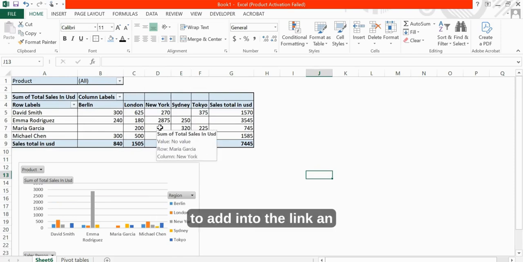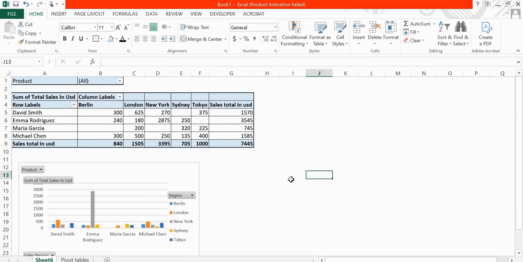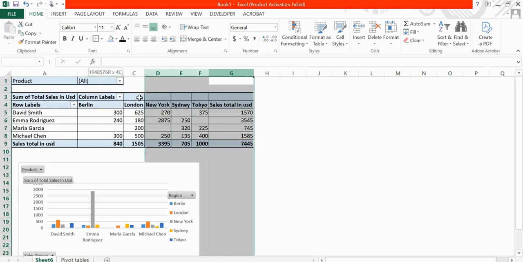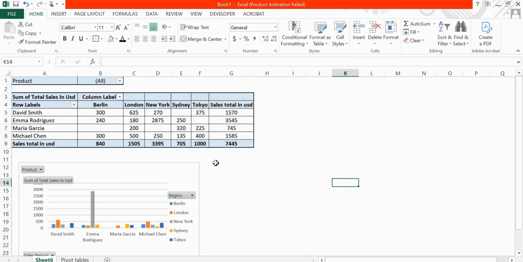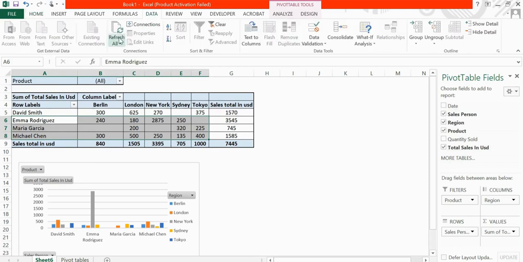I'm going to add into the link an alternative formula in Excel that you can use as a way to dynamically update without having to be coming here to refresh.